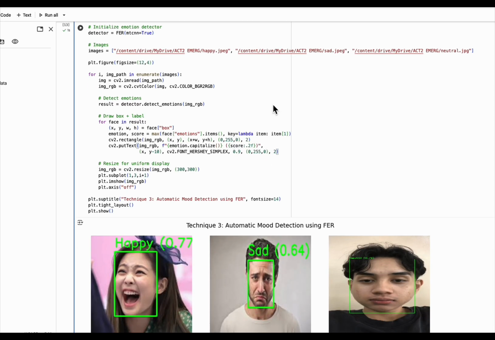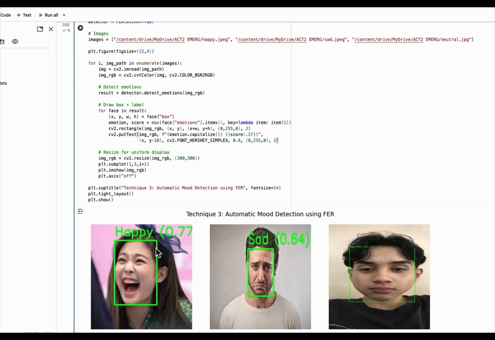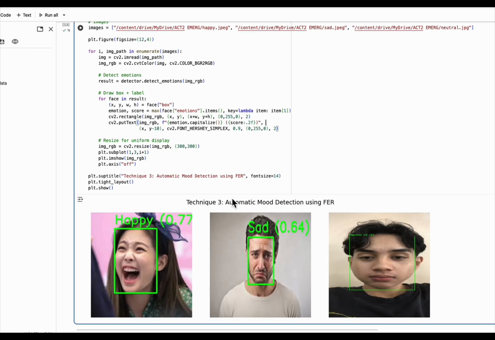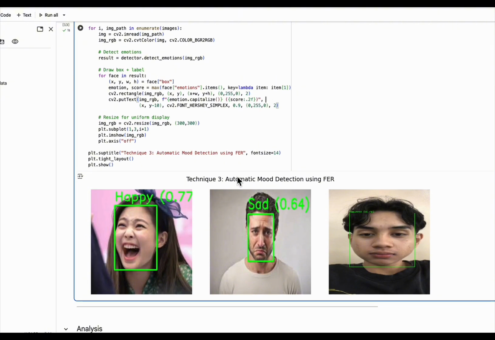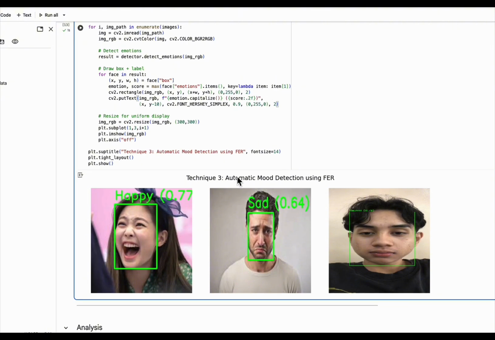After that, the program draws a green rectangle around it and adds a label that shows the predicted emotion and its accuracy percentage. Finally, all three results are displayed side by side, showing how this technique can automatically detect both the face and the mood without needing manual labeling or training.